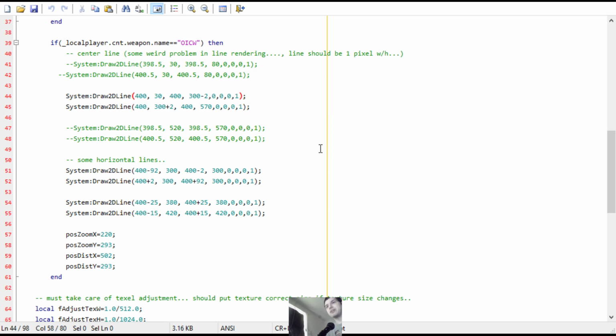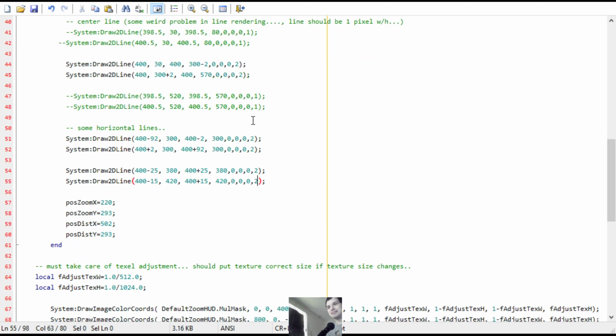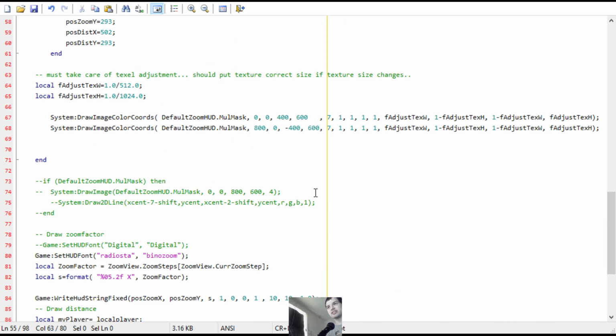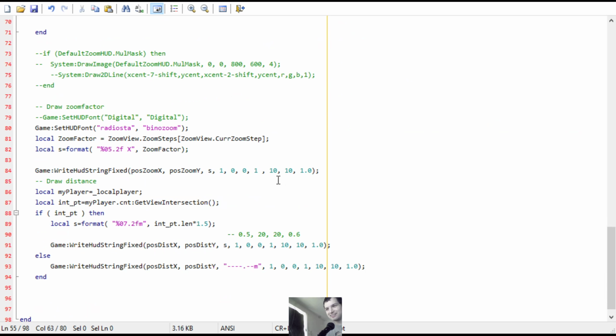Oh, I could make them thicker. Maybe. That would help, so I can actually see. Let's try it. Let's try upping the line thickness. That's awesome. I'm making so many changes that there's going to be no way back if this crashes. Zoom steps, zoom factor. Here's where it writes the zoom factor. I think we've been through that before.